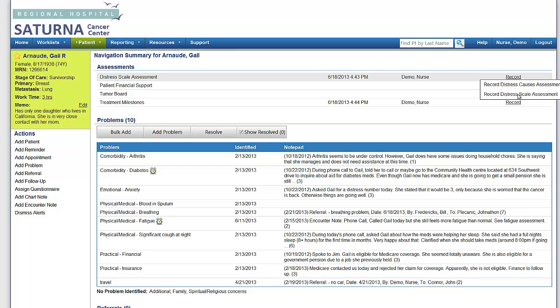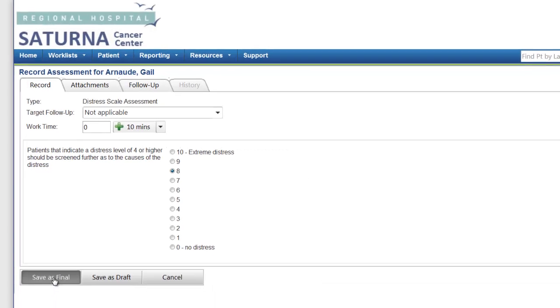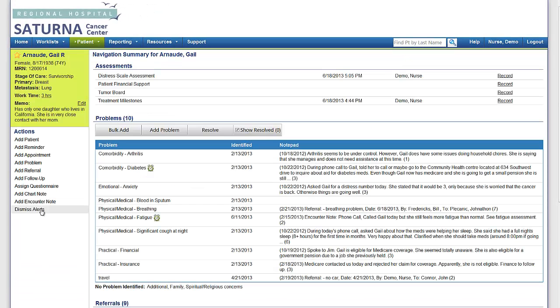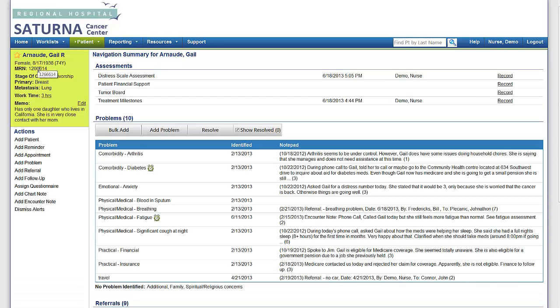I'm going to pick the distress scale assessment, and I can just very quickly go in and identify where the patient is regarding their distress, and I can identify that I want to follow up with this at a later date. When I save that distress assessment, it now becomes part of the patient's record, and I can review over time how the patient is progressing with their distress, so I can see the sort of progress they're making. That's a very simplistic example.